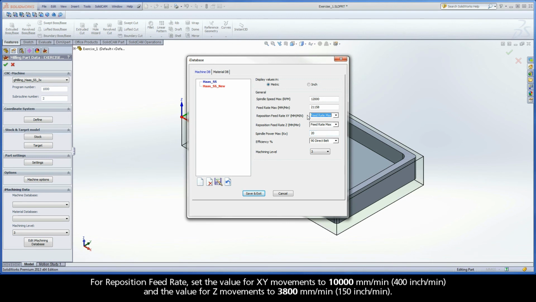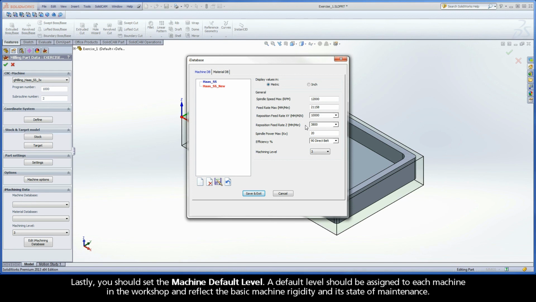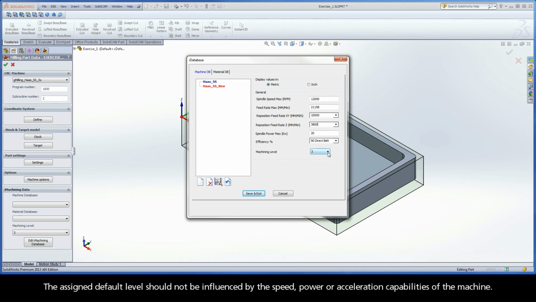For reposition feed rate, set the value for XY movements to 10,000 millimeters per minute and the value for Z movements to 3,800 millimeters per minute. Lastly, you should set the machine default level. A default level should be assigned to each machine in the workshop and reflect the basic machine rigidity and its state of maintenance. The assigned default level should not be influenced by the speed, power, or acceleration capabilities of the machine. The default machining level should only reflect the machine's tendency to develop vibrations.